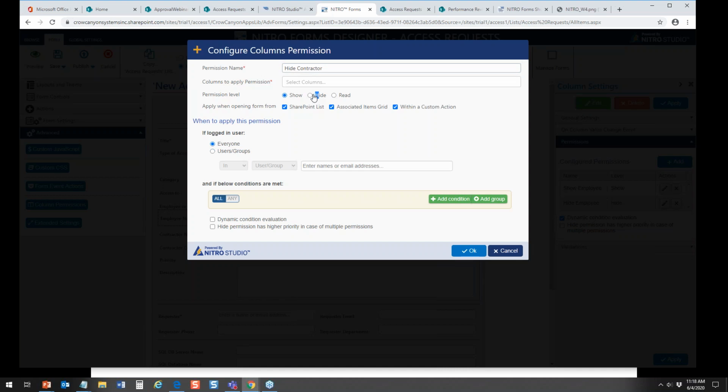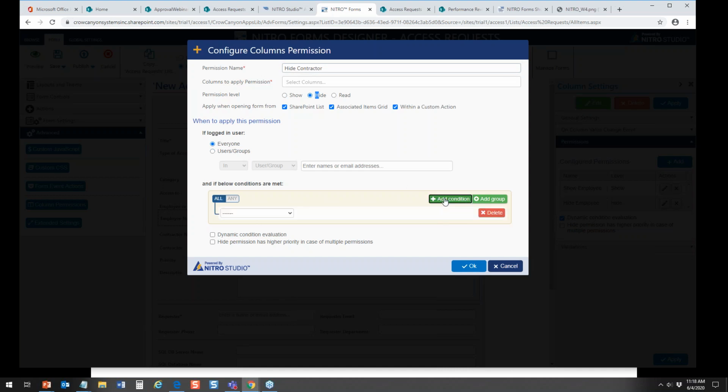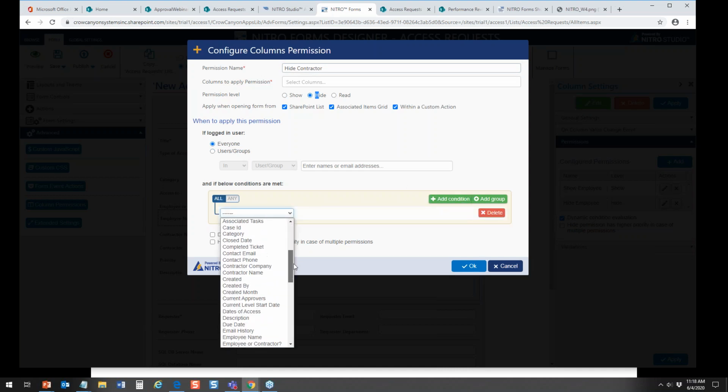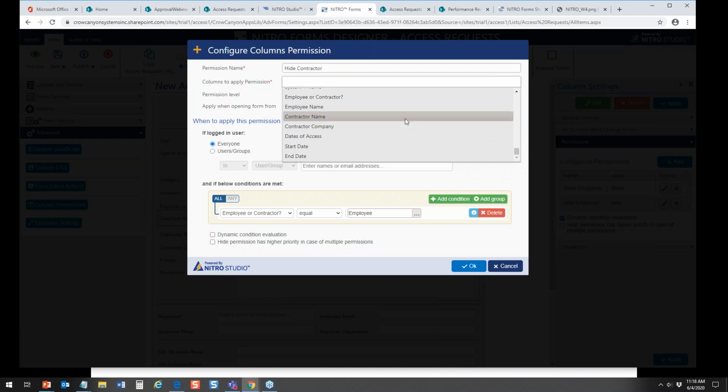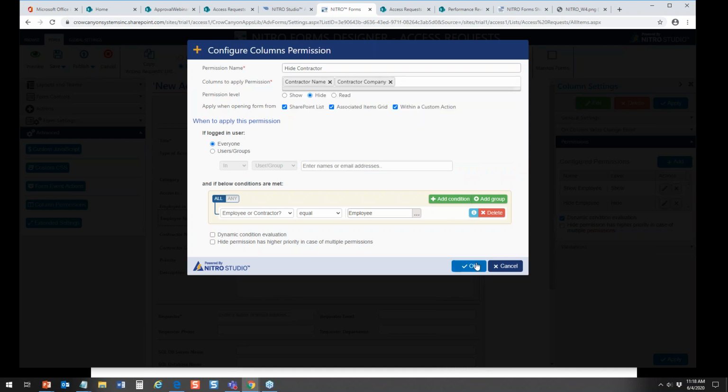We're going to hide it when the condition is the employee contractor is equal to employee. Okay, so this is doing both at once. What columns are we going to hide? We're going to hide the contractor name. Where is it? Right here, down the bottom. Contractor name and contractor company. So you can do two at once in this case.